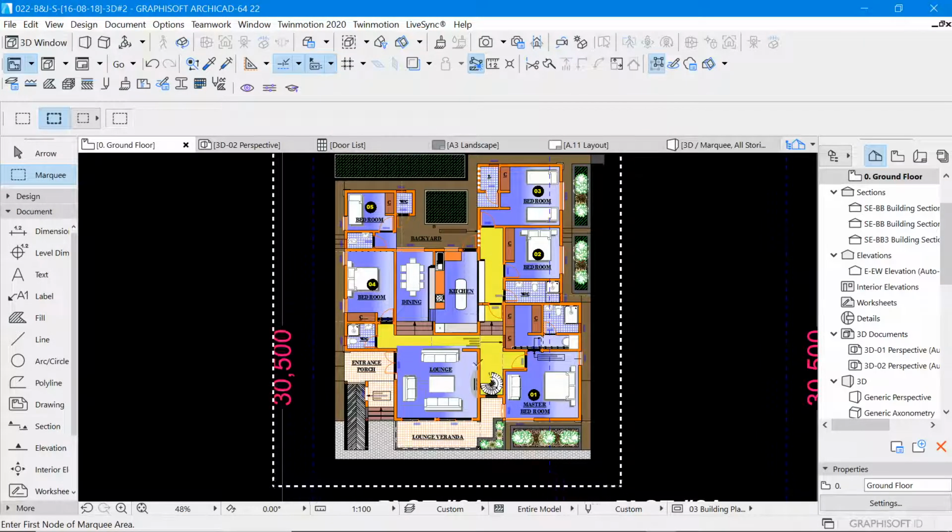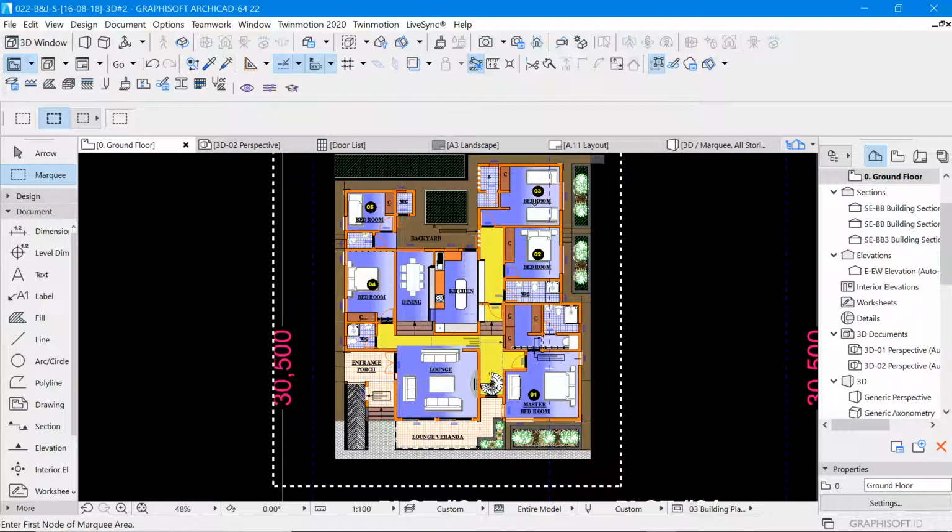So the lounge area and the master bedroom are on 1 level, while the other 2 bedrooms, 2 and 3, dining, kitchen, bedroom 4 and 5 are on another level.